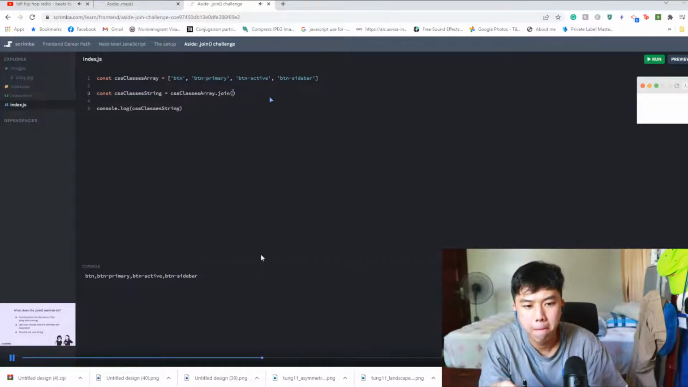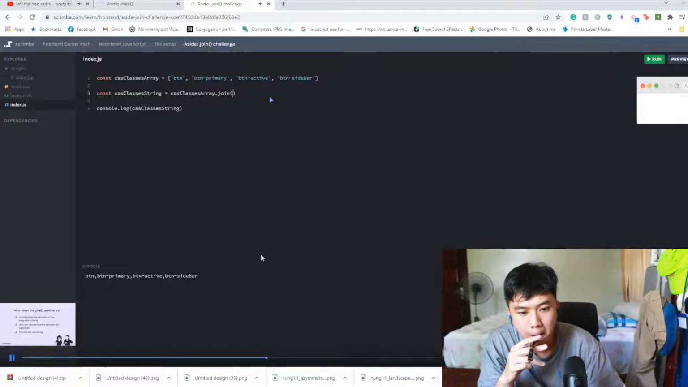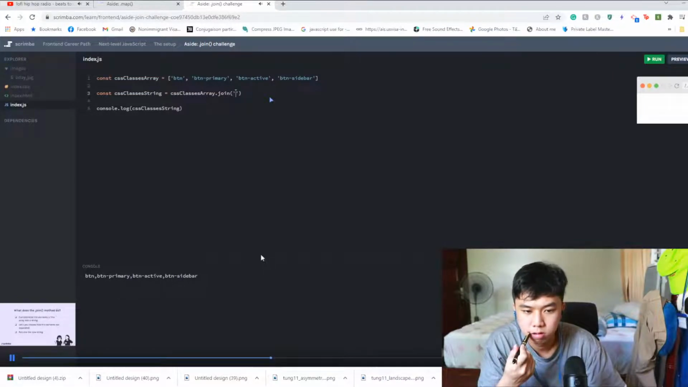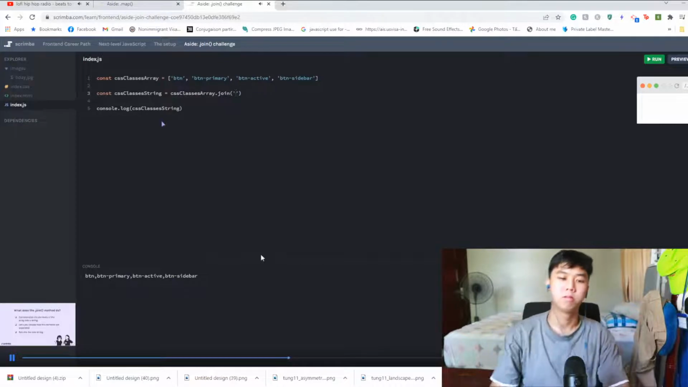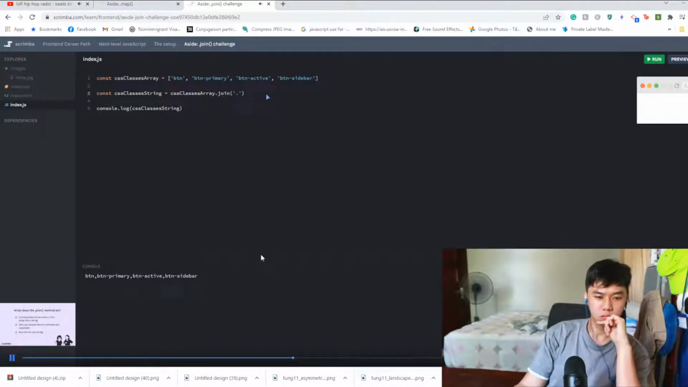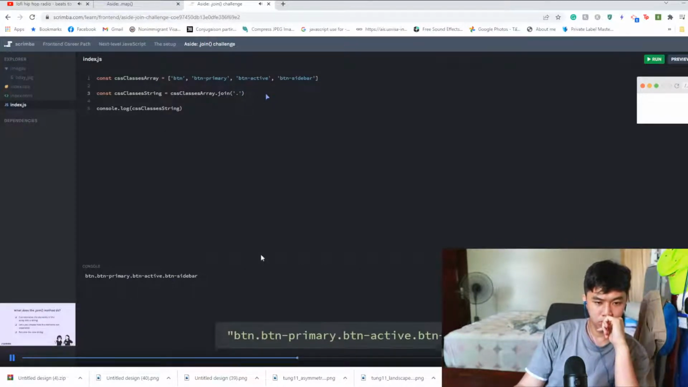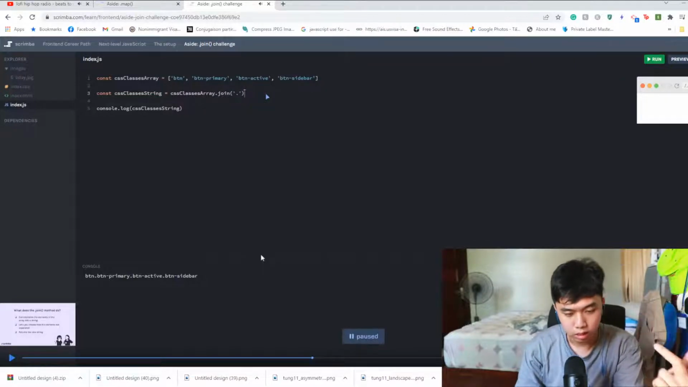All we need to do is pass in a separator, and we put the separator between inverted commas. The default separator is the comma that we see at the moment, but imagine we want to change that comma to a dot. Well, we just put a dot between the inverted commas, hit save, and now down in the console you can see that the different elements from the original array are now separated by dots.